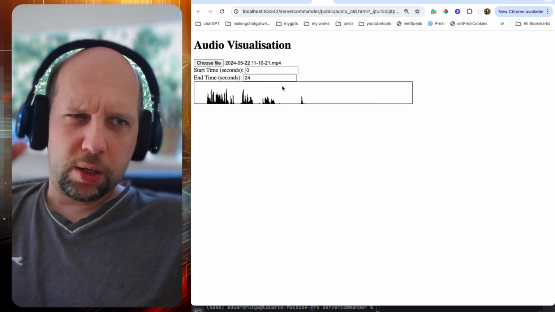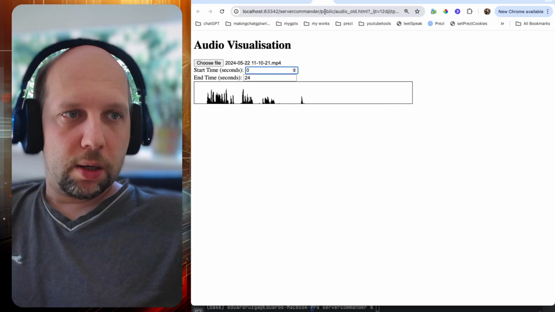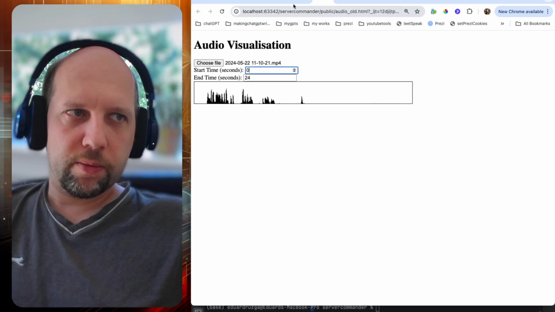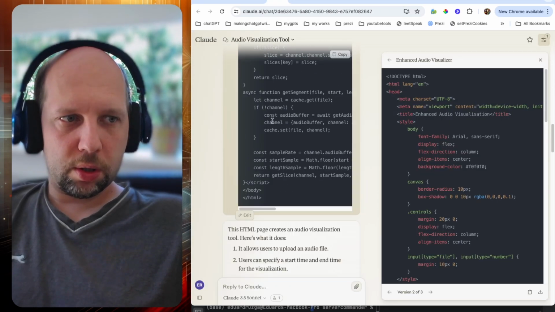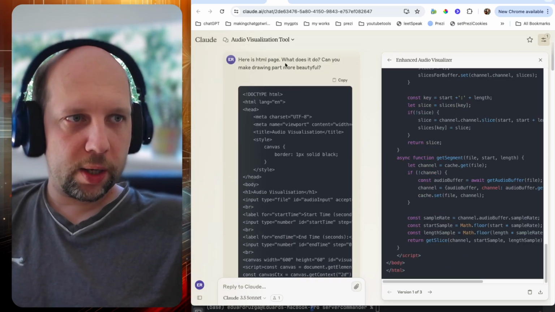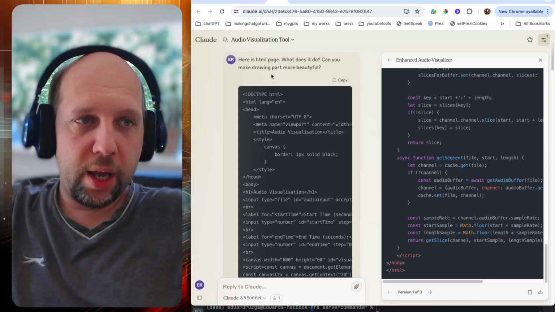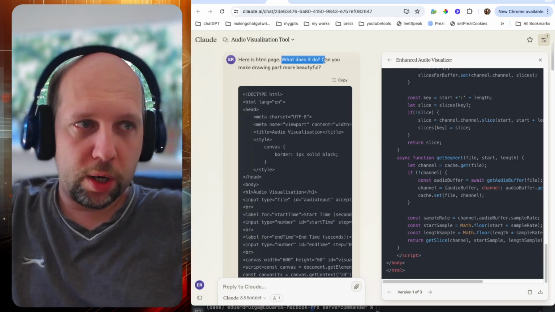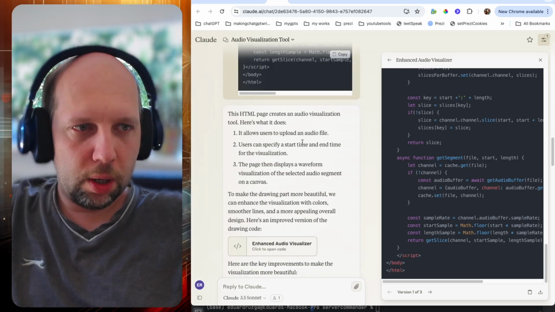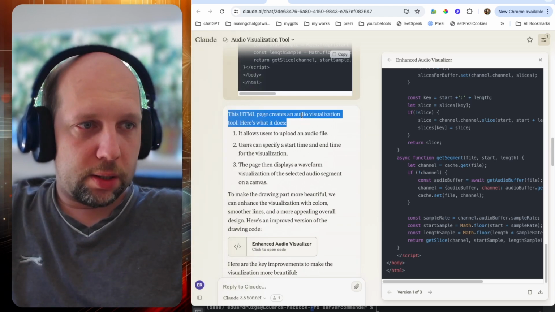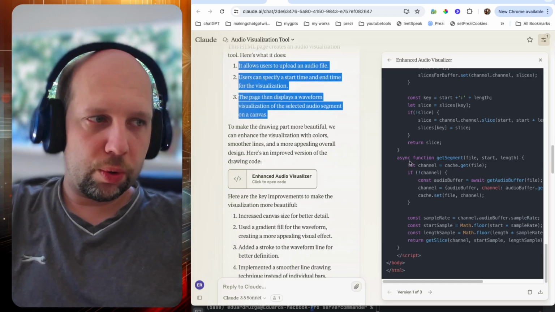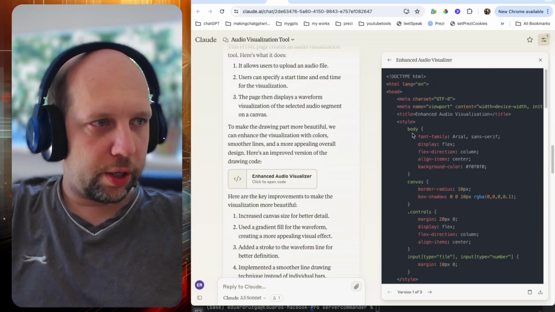I needed this for one app that I was working on, and I wanted to make it look better. You can see that it's very bare bone. That's not how you would like to present it. So I gave that code to Claude and asked it, what does it do? Can you make it more beautiful? It told me that this is audio visualization, so it understood the code, described what it does, and started to write the code. It rewrote the code here.